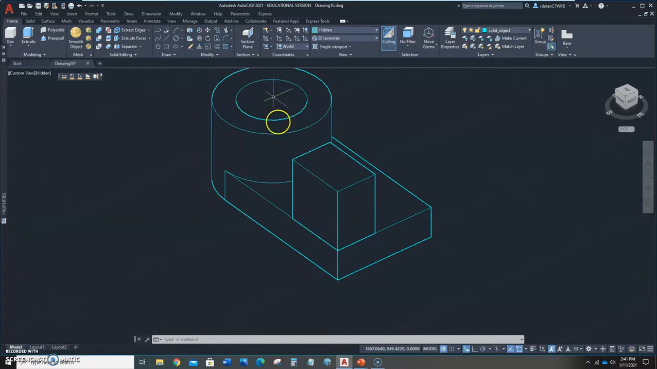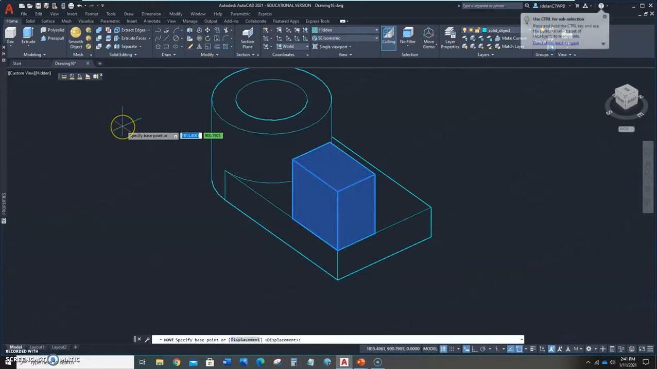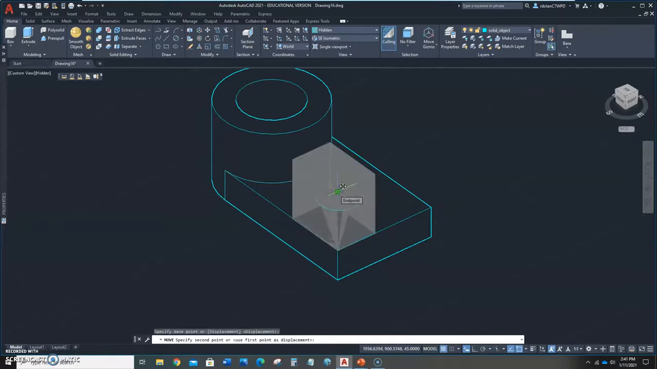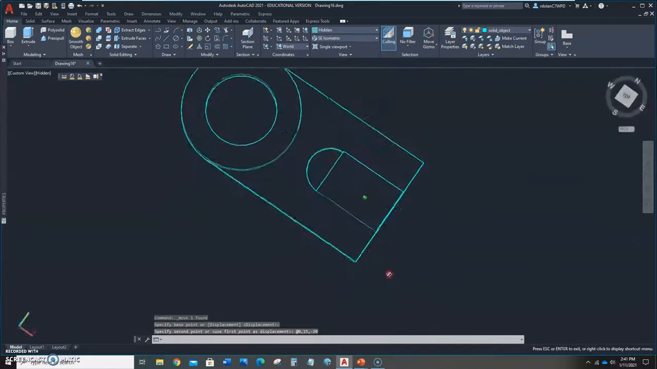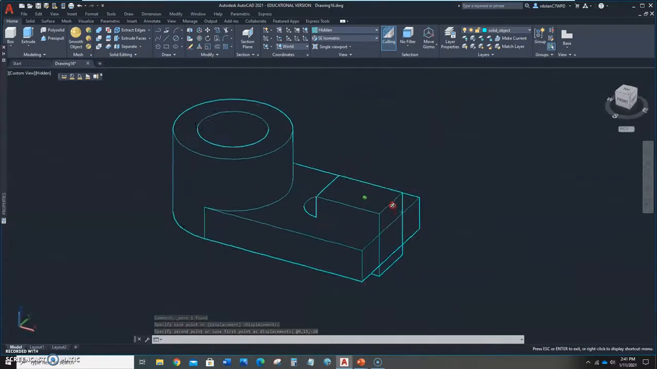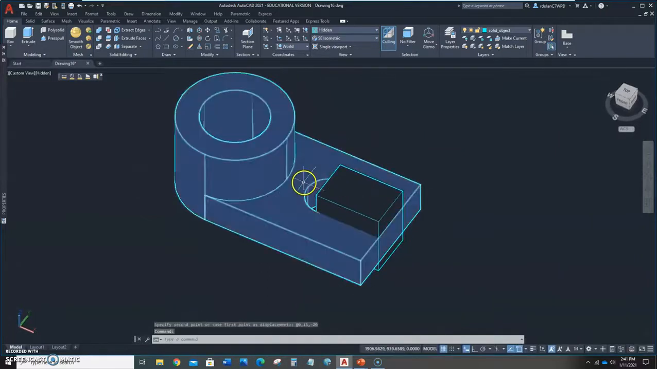So we're going to pick move. It actually has us pick the box first, then pick move. It wants us to pick the top front corner. I'm assuming it's this one here. And then we're going to type in @0,15,-20, which now puts that right there. So I'm going to zoom, I'm going to pan around a little bit so you can see that that box sitting there is going through that circle.